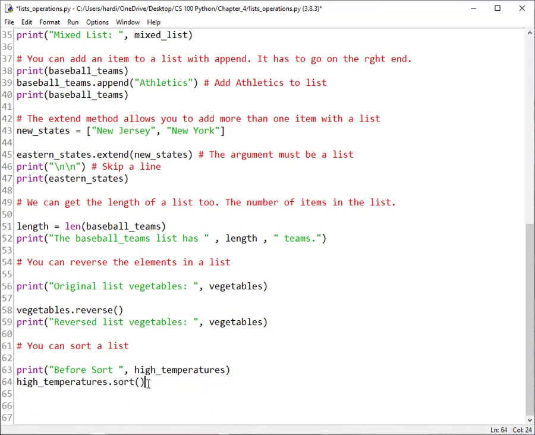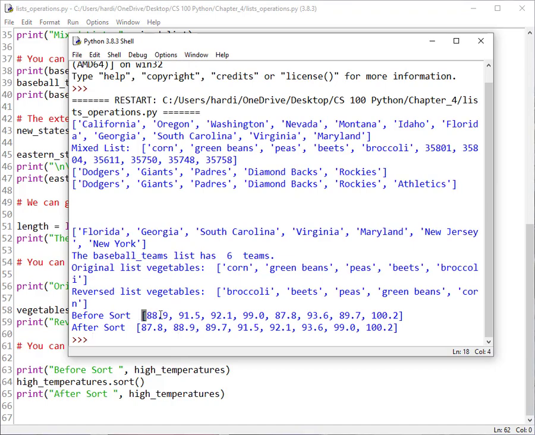Almost all these things, you just put the empty parentheses on the end. So we'll print out the high temperatures before we sort them. Then we'll use the dot sort method in order to sort them. And then let's print them out after they're sorted. Now let's run the program. And now you can see the output. Before the sort, here are the original real numbers, and after the sort, they are sorted in ascending order, from 87.8 or 87.9 all the way up to 100.2. So the sort method is a really powerful thing that you can use to sort your data.